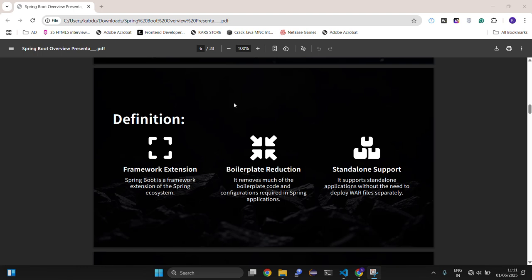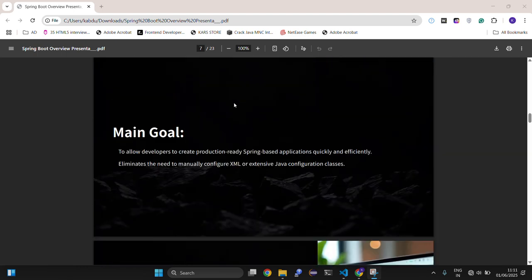After that, the main goal. The main goal of Spring Boot is to allow developers to create production-ready Spring-based applications quickly and efficiently. It eliminates manually configuring XML or extensive Java configuration classes. So why did Spring Boot come? Spring Boot came to create production-ready applications very fast and quickly. So it reduces our time and lets us spend more time on development.